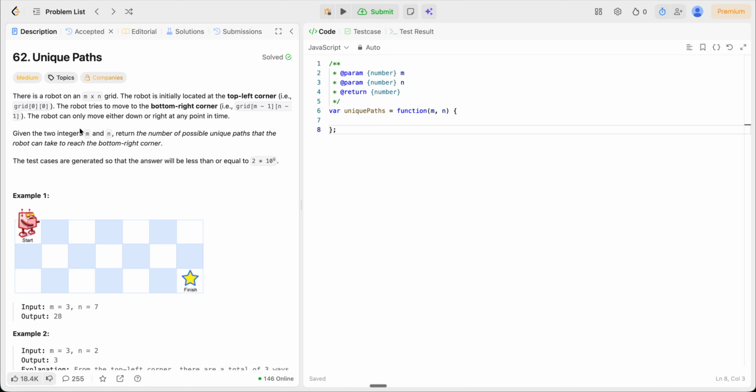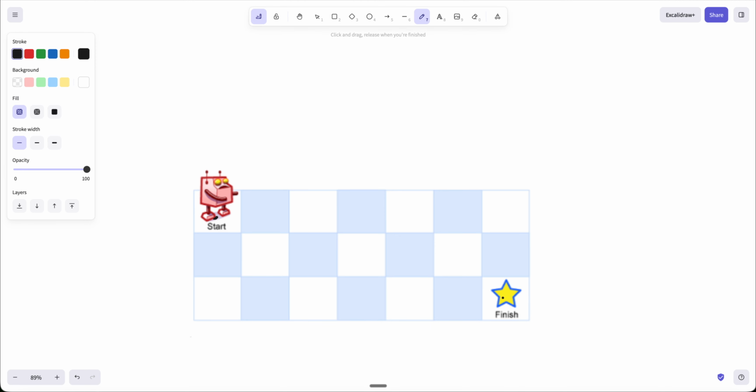Given the two integers m and n, return the number of possible unique paths that the robot can take to reach the bottom right corner. The test cases are generated so that the answer will be less than or equal to 2 into 10 power 9. So let's check this. In this case, if I am at this particular cell, I can move towards the bottom or towards the right. That's what they are saying.